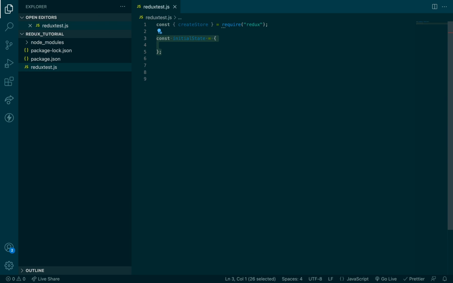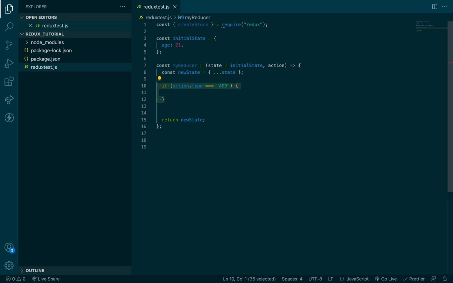First of all, we'll import Redux, then we will be creating an object which will store the value of age. Then we will create a method having two inputs, the state and action. We will be performing some action based on the type of, for example, the type is add. We will be adding one to the age. The action type will be passed in the later part of the code.